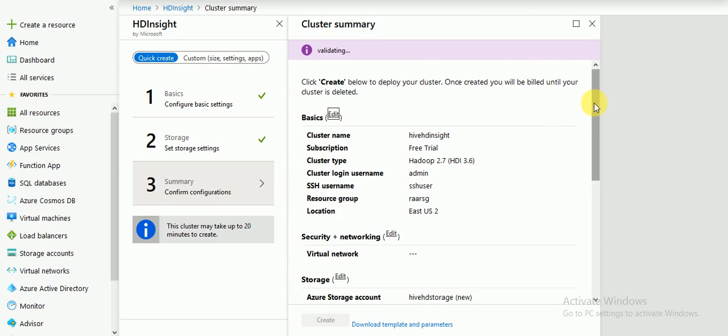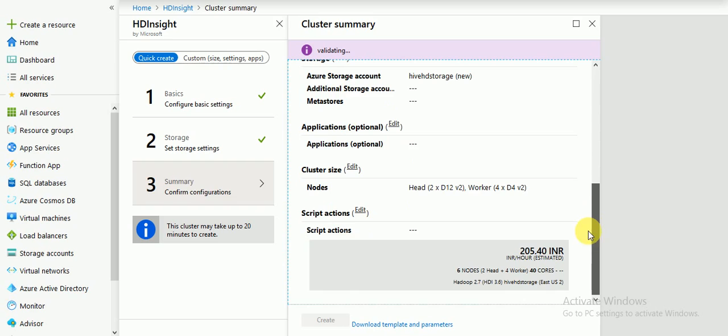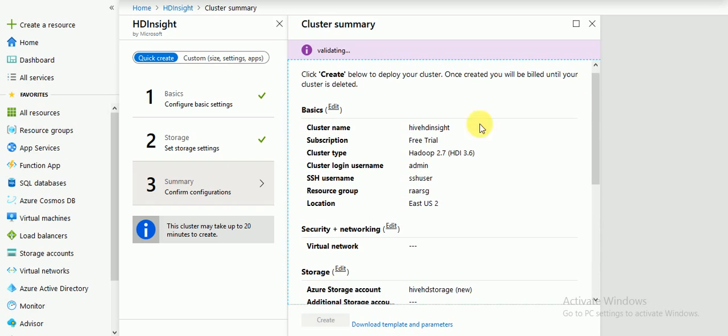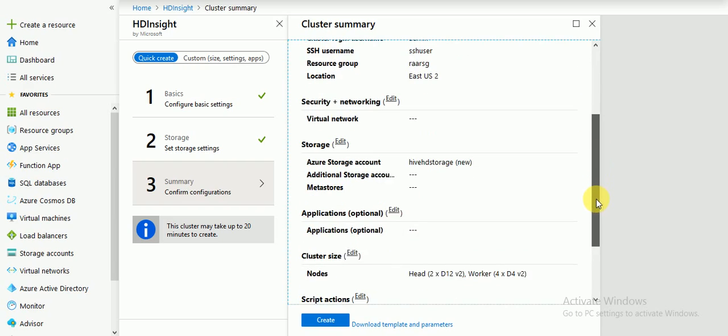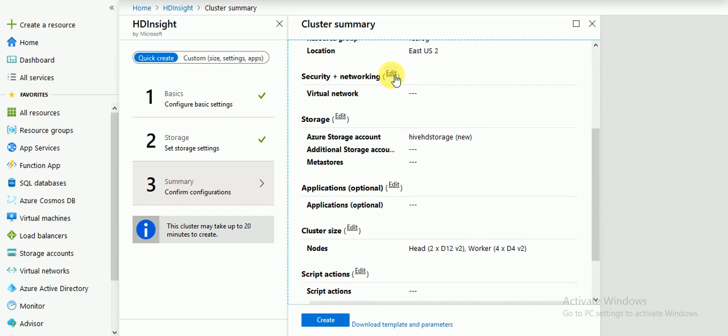And this is the complete cluster summary, which means a preview. All the information you can see here: your cluster name, subscription, the cluster type, the version, username, the location, and the virtual networks. If you want to connect to something other than the cloud, like on-premises networks, you can use your own virtual network. You can create one and use it. Currently I am creating only for the internal cloud. Then I am going to create the storage account. I have not created any additional storage. If you want to, you can go to edit and create.